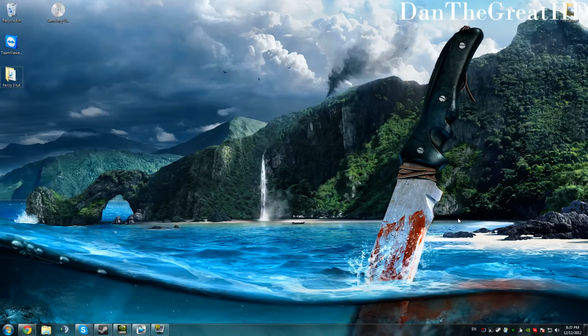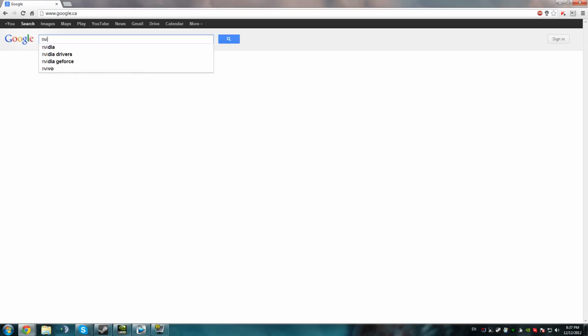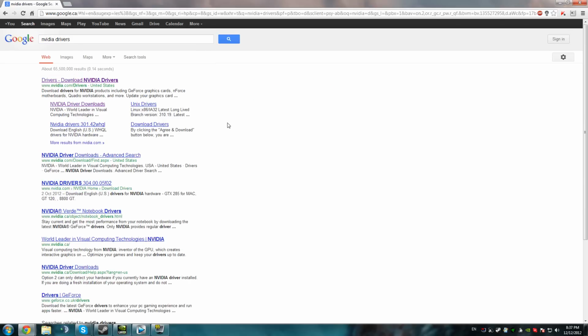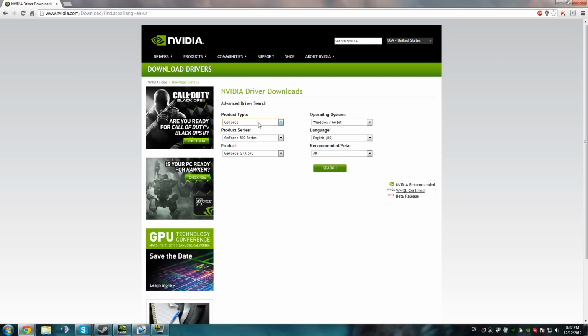So, the first thing you want to do is open your preferred browser, navigate to google.ca, that's because I live in Canada, and type in Nvidia Drivers. Click on this link right here, and down here navigate to beta and older drivers, because the driver that fixes Far Cry 3 issues and improves performance for Nvidia graphics cards is a beta driver. So go ahead and click on that, choose your graphics card right here.